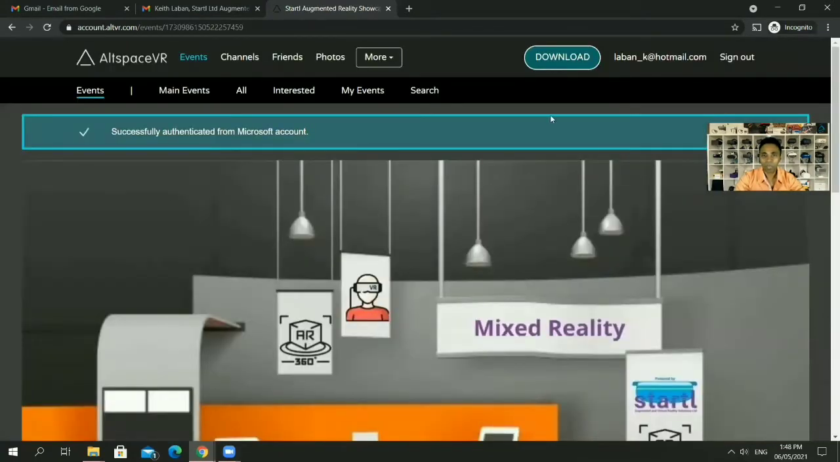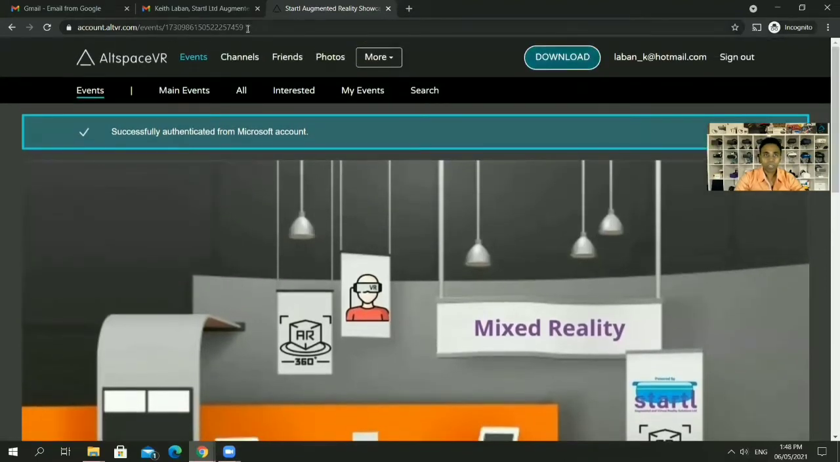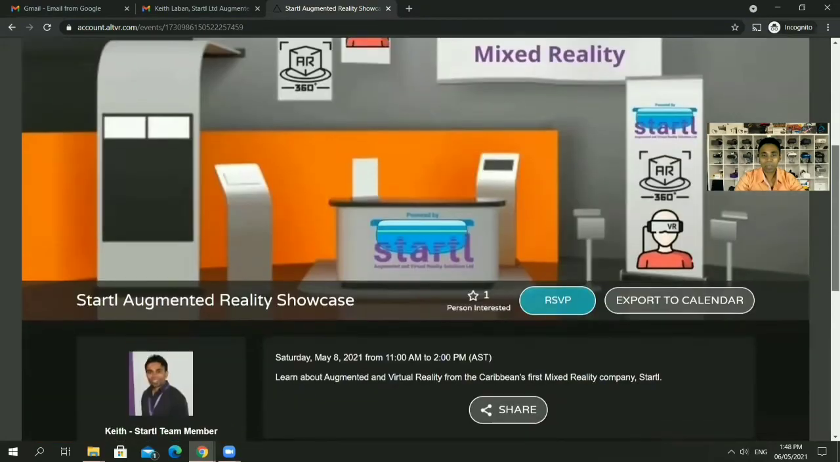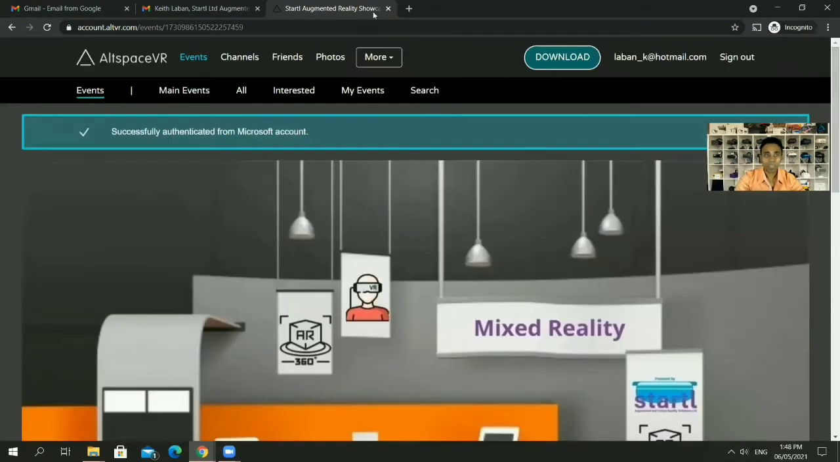All right, so I signed in with my Hotmail account. So here I have the link for an event that I wanted to join. If you have an event link, like someone shared an event with you, all you have to do is sign in with your Microsoft account, and that's the easiest way for you to be able to see the particular event.